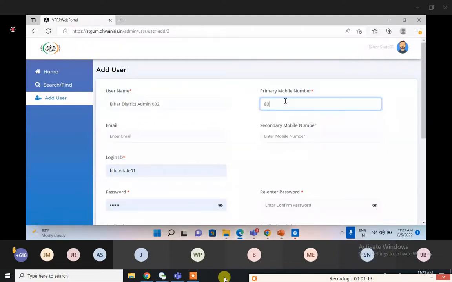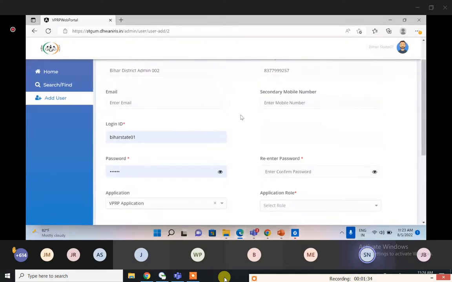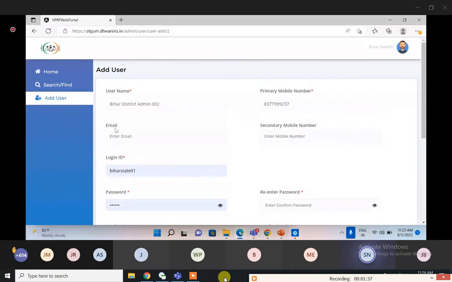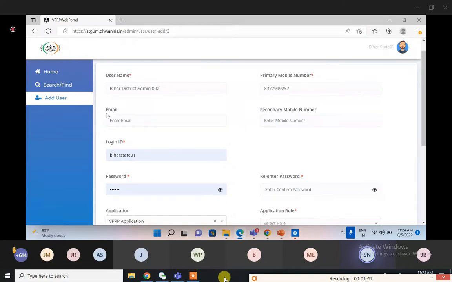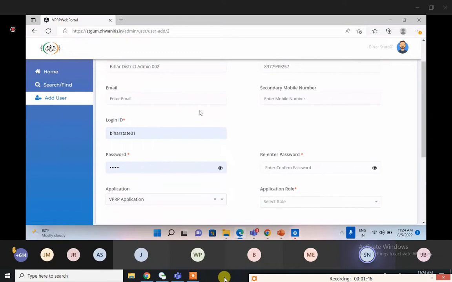One thing to keep in mind is that the red color asterisk mark symbolizes that these two fields are mandatory. So a username is a mandatory field and so is the mobile number. You cannot leave these two unfilled and try to submit the form. If you do, the form will not be accepted. We are also recording the email ID and secondary mobile number in case there is one, but these two fields are non-mandatory. So if for now you do not have the email ID or the mobile number, you can leave these empty, but try and fill in as much information as you can.